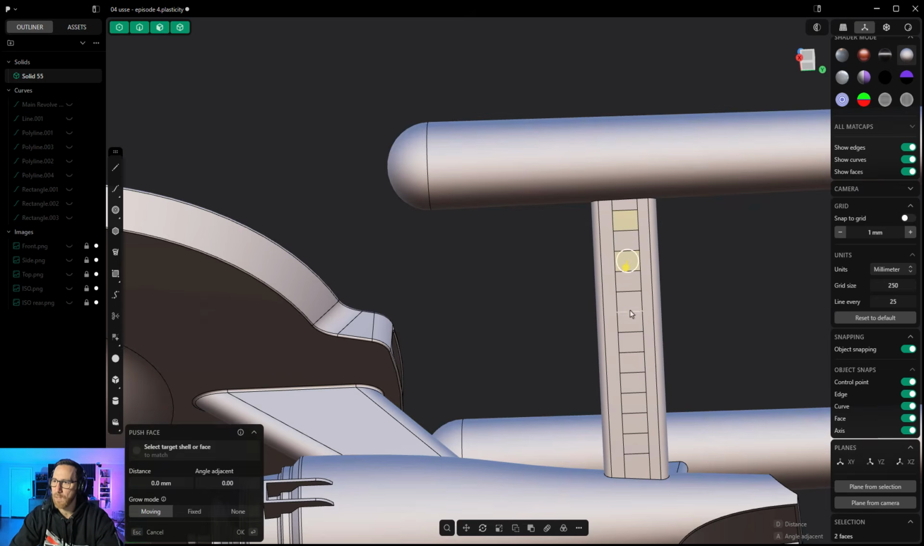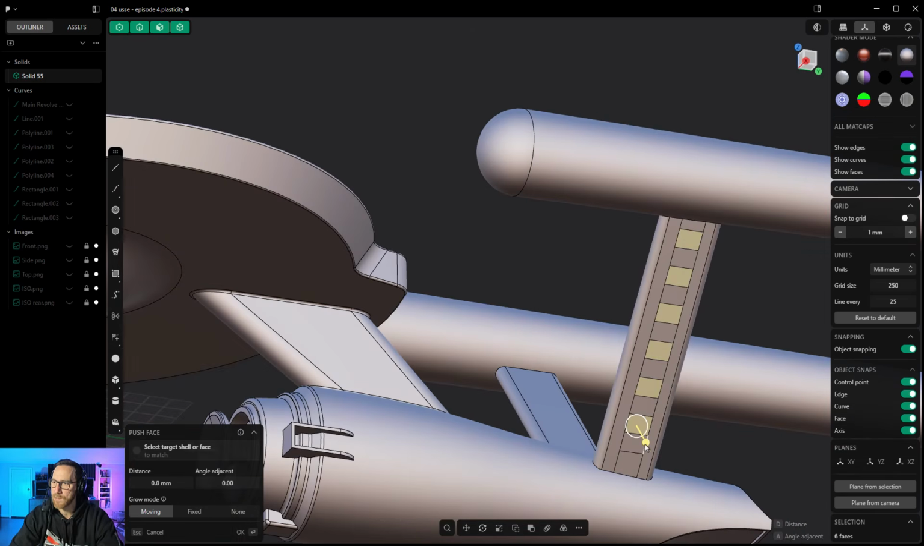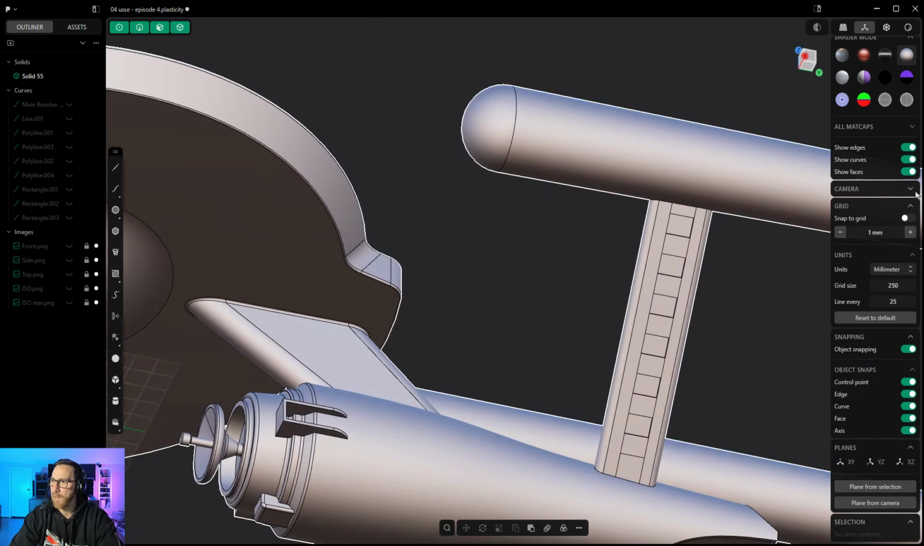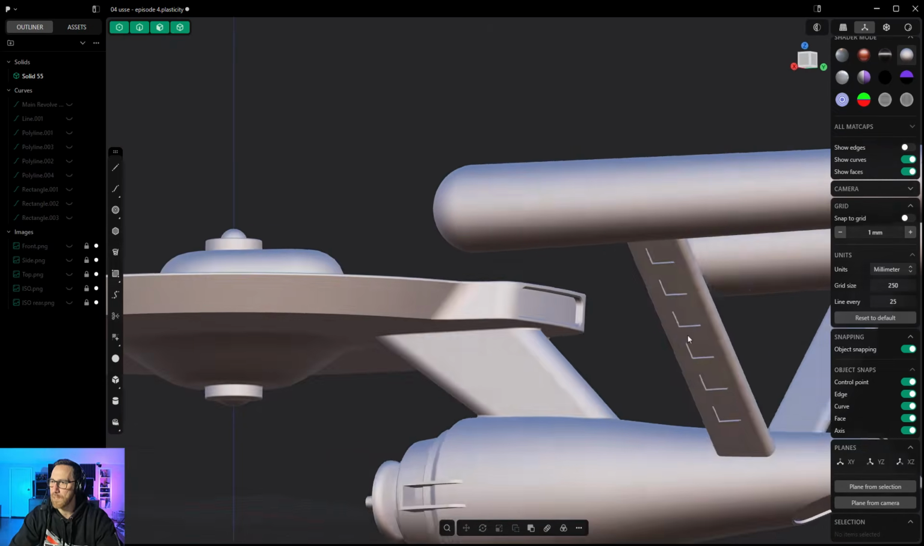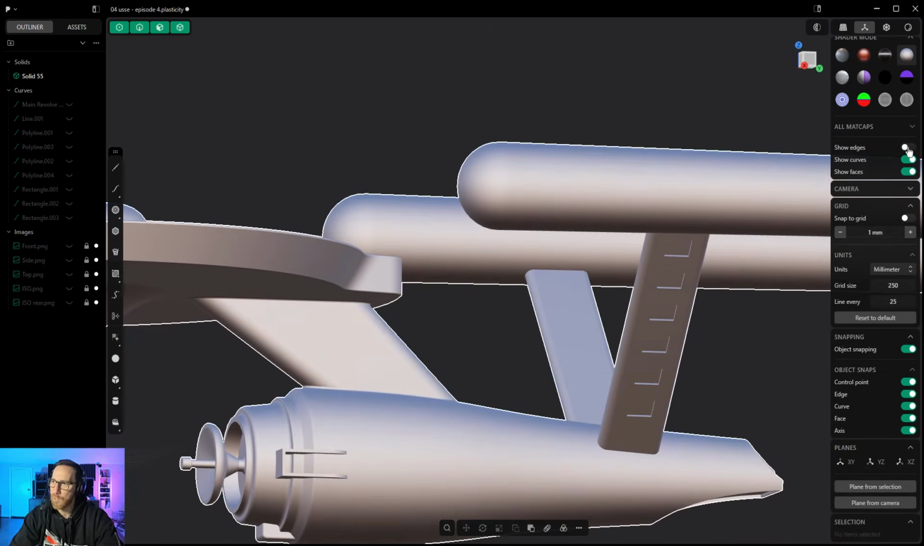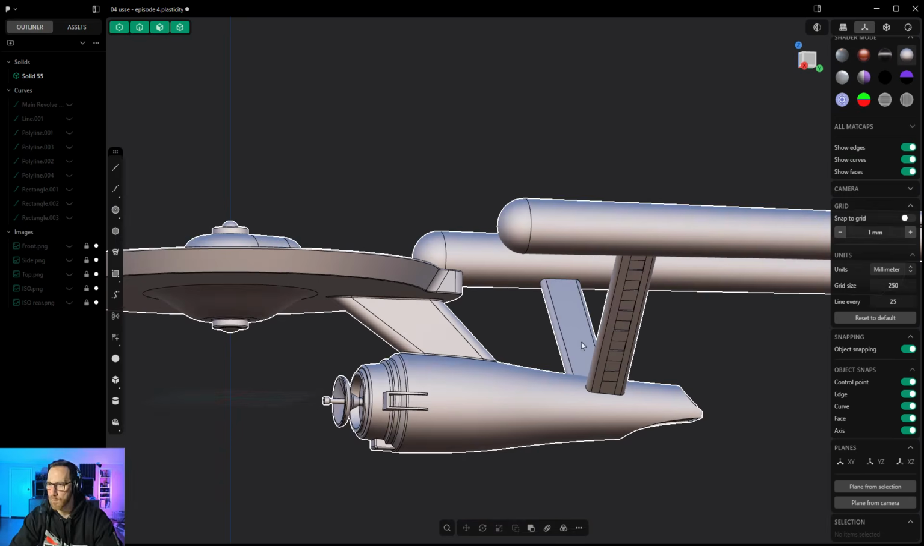And so now if I go through and shift select all of these little faces, what I can do now is pull them in. And if I hide the edges, you can see that I've pulled those things in and created that inset geometry, like they're little windows or some sort of pattern on them. And so that's a really handy way that you are able to divide things up.